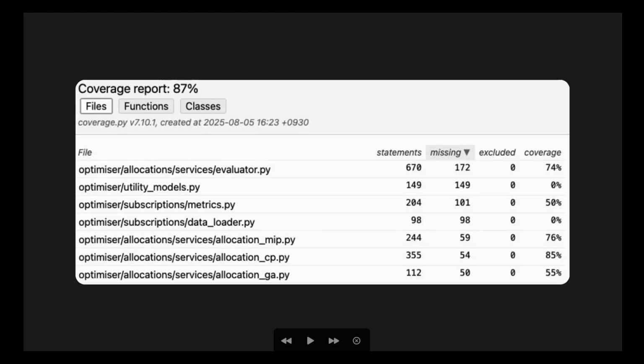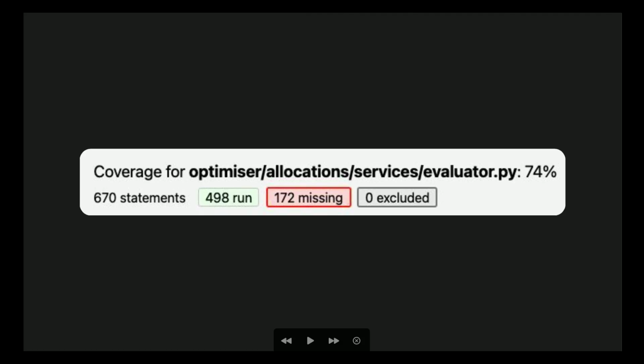Like the second row here says that my utility models have 0% coverage, but the only place that utility models are used for is generating synthetic data sets for running a test session. So I can live with that. What I can't live with is low coverage in the evaluator. So I need to have a closer look.